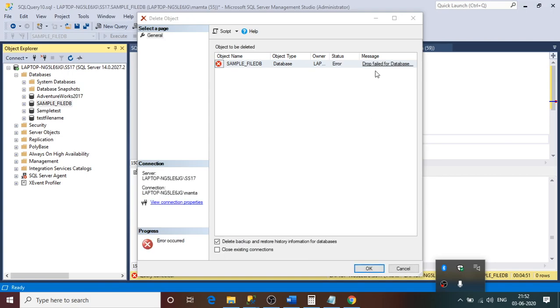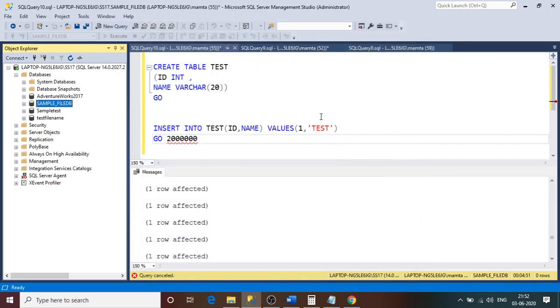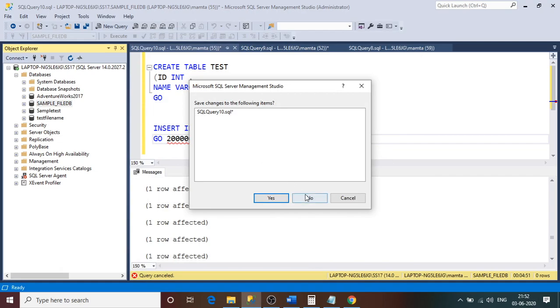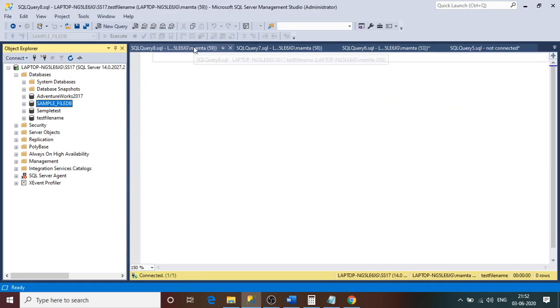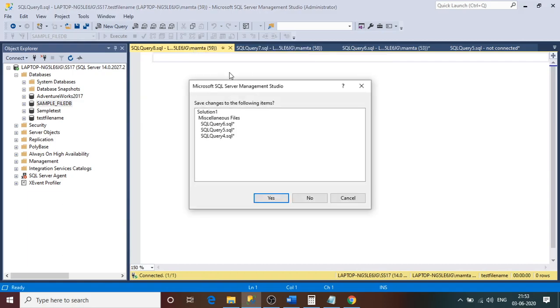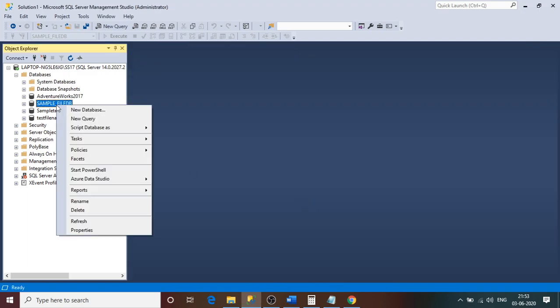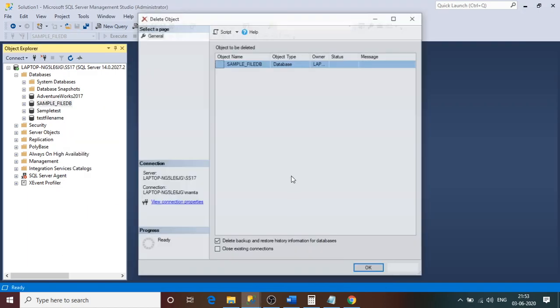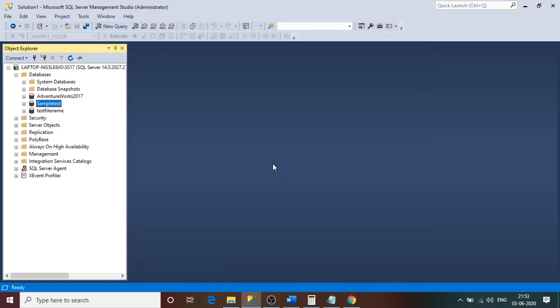Okay, we got one error. What is the error? Cannot drop because it is currently in use. Okay, so let me cancel it. Close all the queries here. Now I try to delete this database. So this time it got deleted.